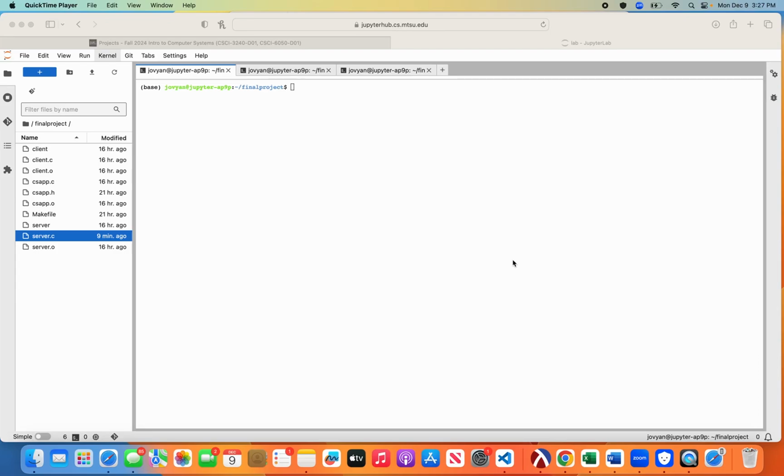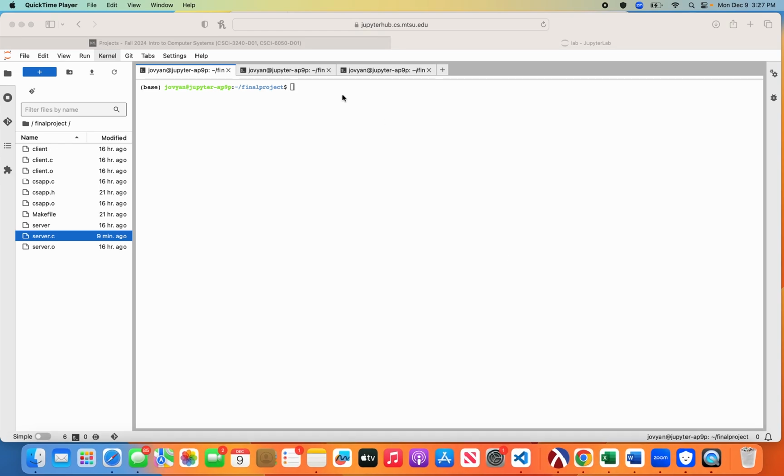Alright, so today I'm going to be showing you guys my rock, paper, scissors game that is client and server based. So to run the program, you're going to have three terminals open. One to start the server, and then the other two to join the game. Since it's a multiplayer game, you'll need two, one for each player.